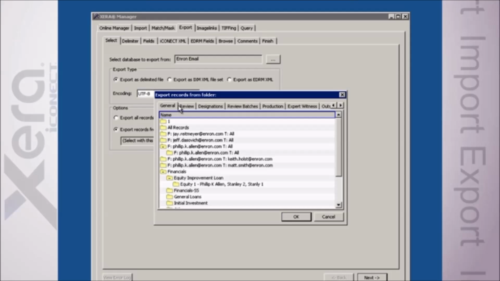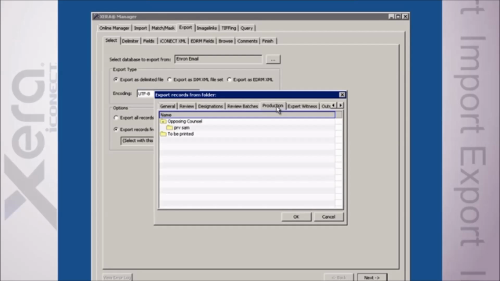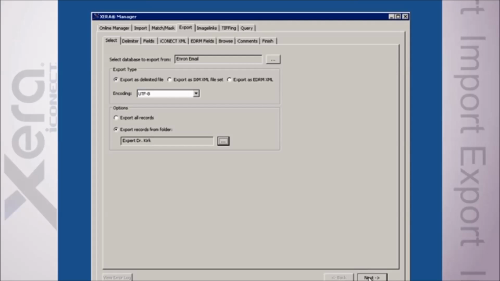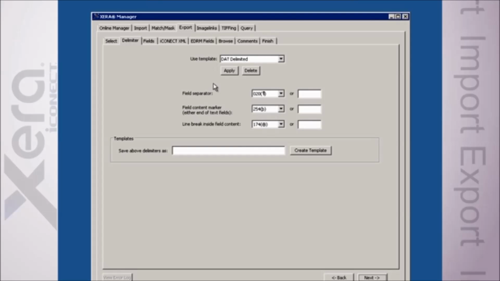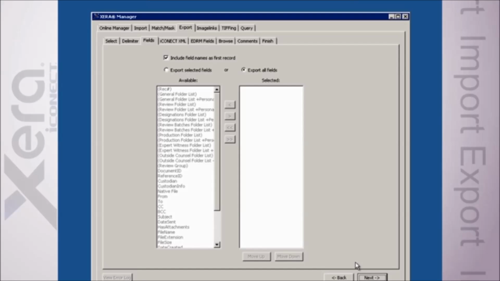And we'll see here all the folders in my database are in place. I'll grab this one in particular. Choose the template I wish to use, almost identical to the import in reverse order. I can include all field names or choose only selected fields, including all of my foldering, coding, and organizational panels may be included. I can pick and choose the ones I want.